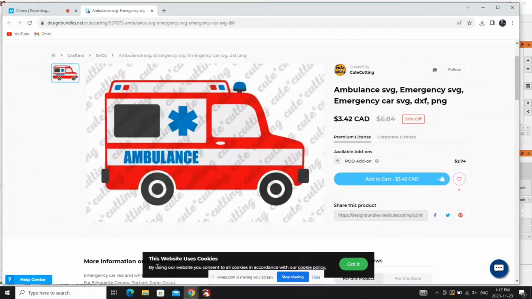So we're going to pop over to the picture we want to recreate. In this case, it's an ambulance. They want $3.42 for this. You can see it is an SVG file, but we don't want to pay for it. We want to make our own.